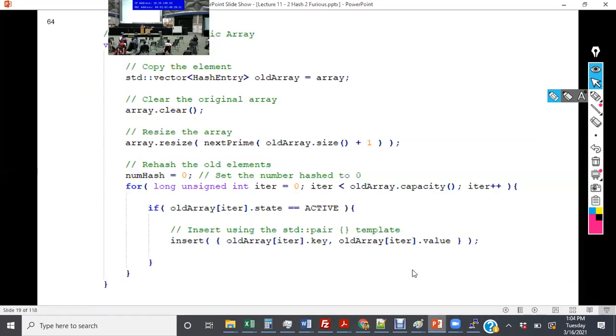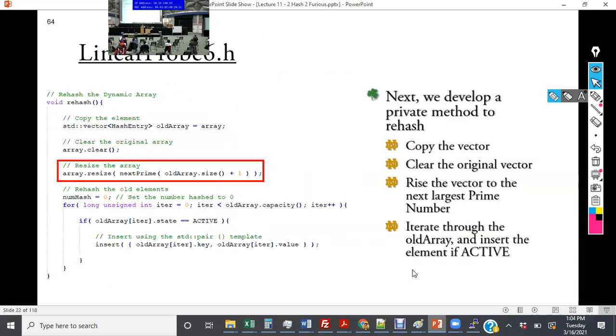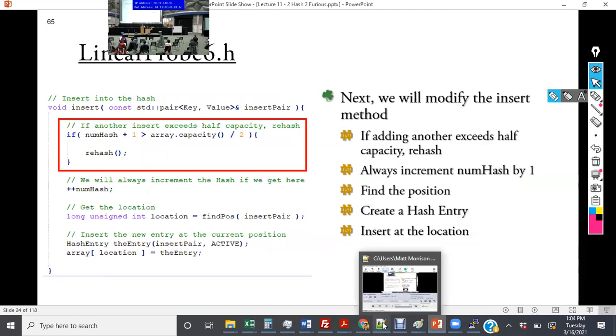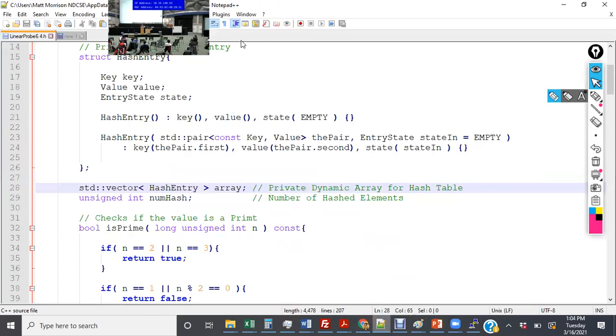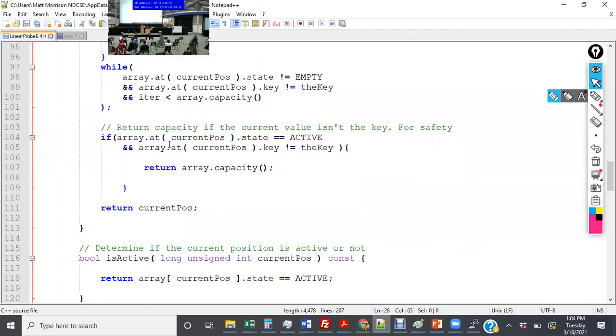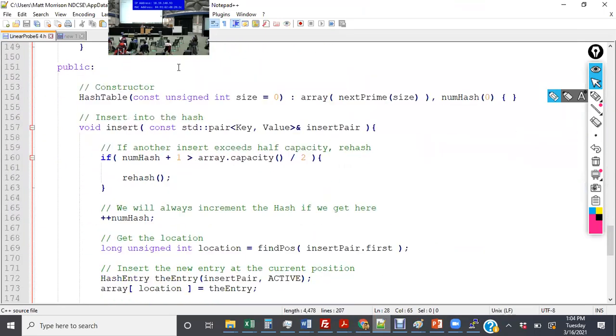Going through that, there's the whole thing. So if you want to review that, this is everything that I just went over. And then in insert, this is kind of a new method that I'm going to show you. It's modified in this version, but we're just going to follow along together. So there's rehash and insert. Okay, so here's how I've accounted for this.